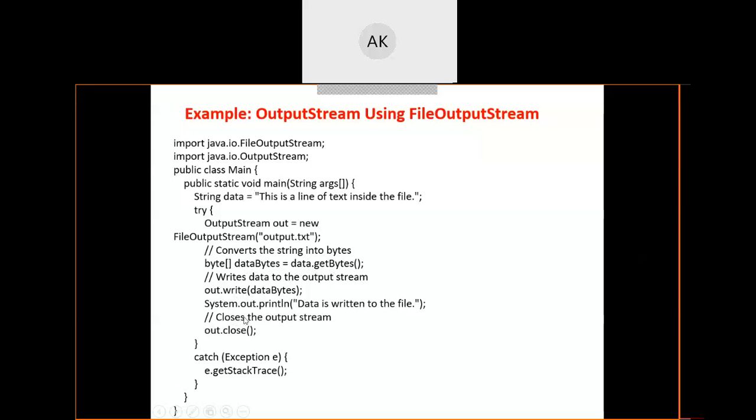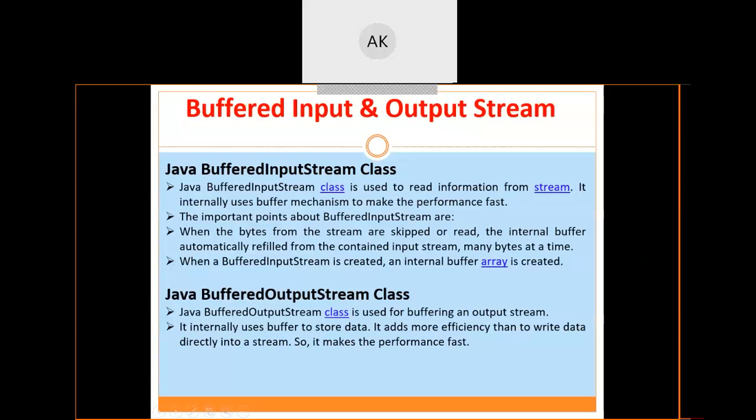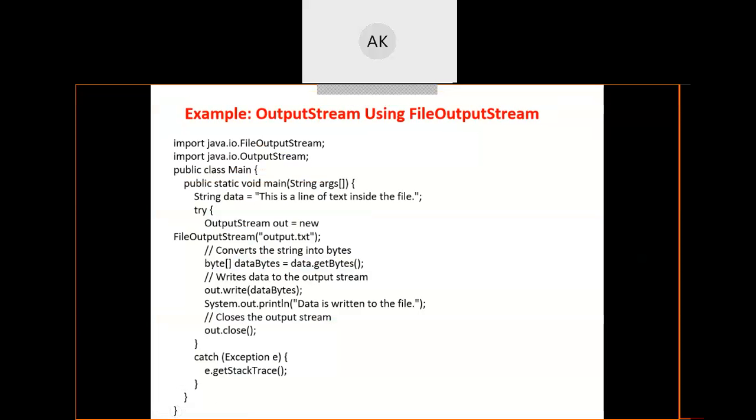And once I am done with that, I'm just closing the connection, or closing this output stream. And if an exception occurs or is generated by this particular code, it will be handled inside the catch block, right? So that is how we are going to use the output stream inside the program, right?